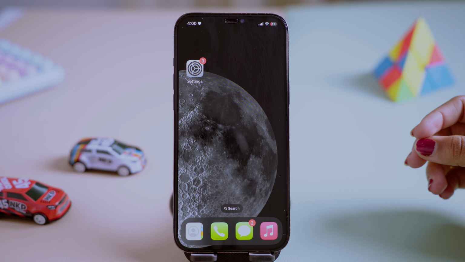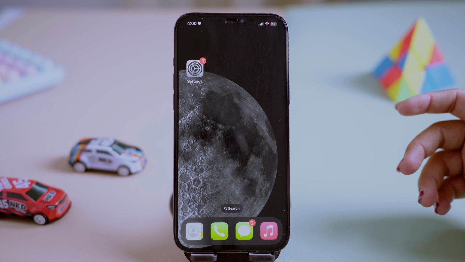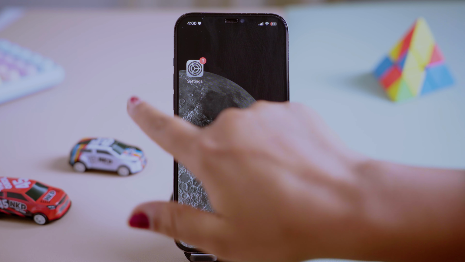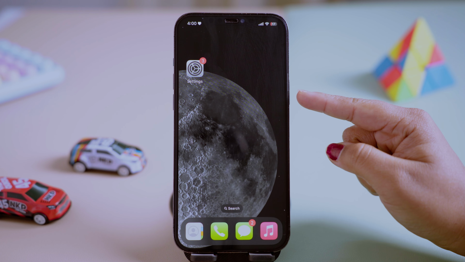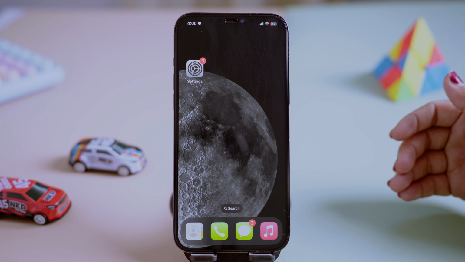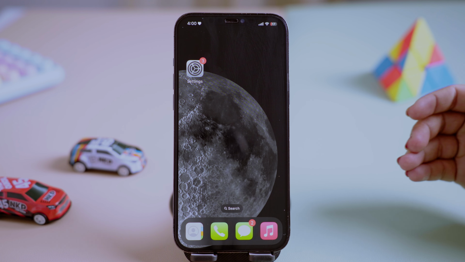But if it's not, then I would first of all recommend you guys to force restart your iPhone. For that, you'll have to click on your volume up button, volume down button, and keep pressing on your power button until you see the Apple logo. Then simply release the button, and within a few minutes, your phone will successfully be restarted.